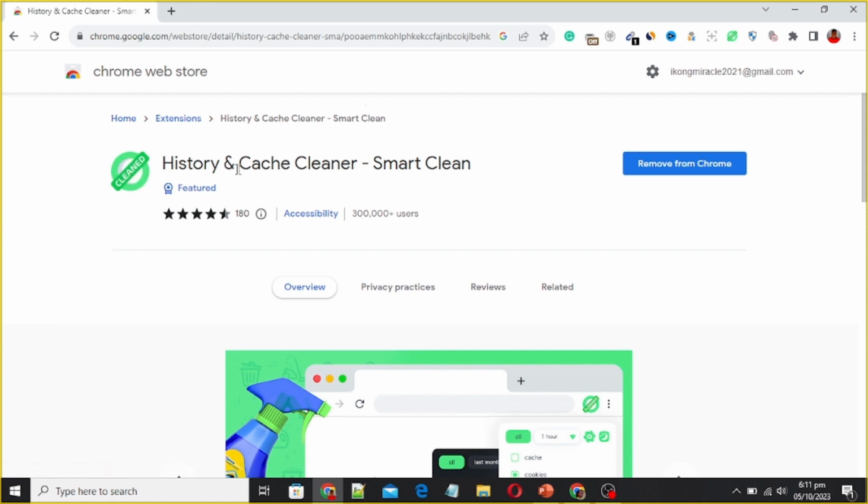You can see here history and cache cleaner, Smart Cleaner. Okay, so this is the Smart Cleaner, and you can see here it says remove from Chrome. Why it's showing me remove from Chrome is because I've already added it on my browser, and as you can see, it's already here on my browser. But for your own case, if you are using this particular tool for the first time, you are going to see add to Chrome at this particular spot. Go ahead and click to add it to Chrome. Once you add it to Chrome, you are done with the first step, and we are going to be moving to the second one.